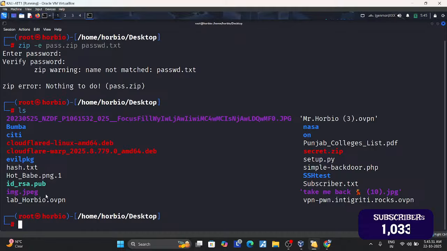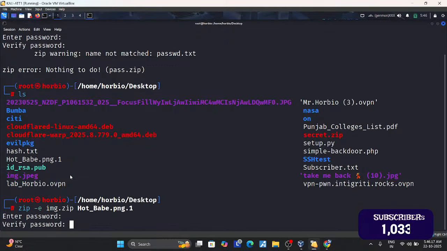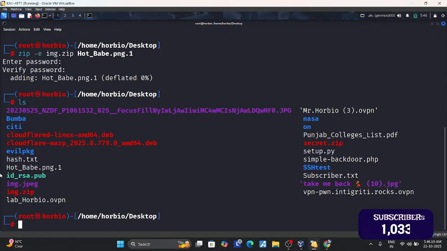Now I have a JPG, one photo, and I will convert it into a zip file. So just type here zip -e image.zip and then the image name. Okay, now the password is 123456. Enter 123456. Enter. So let's check. You can see here I have image.zip, and now it's password protected.